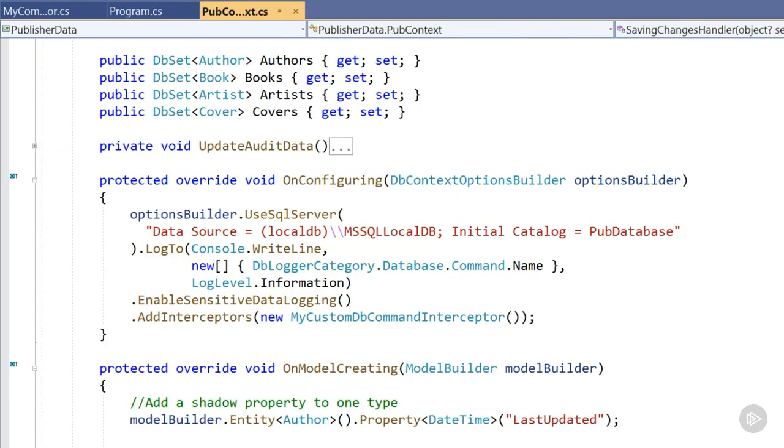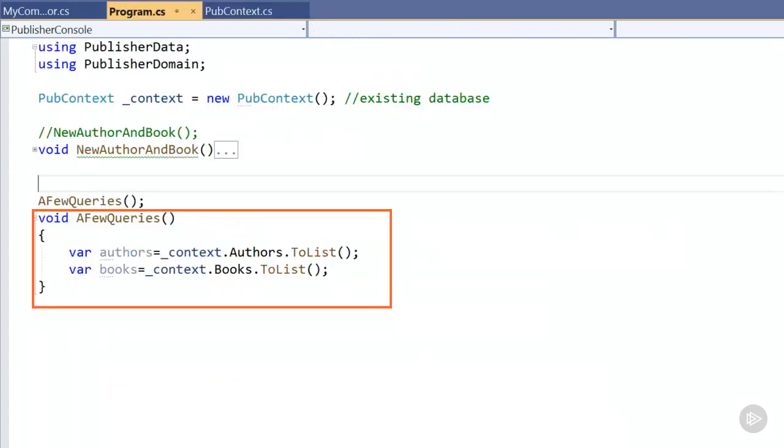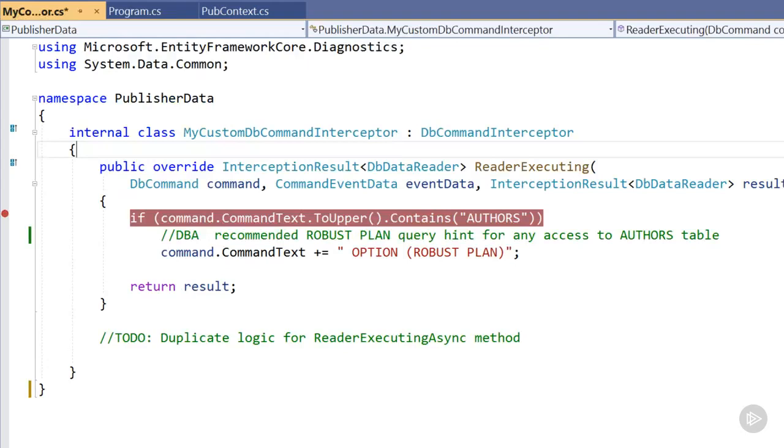Now let's look at PubContext. I've appended the AddInterceptors method to the options builder, and I'm passing in a new instance of my custom DB command interceptor. In my program class, I have a method that will execute a query to get all authors, and then another one to get all books. I'll go ahead and run this with a breakpoint in the interceptor so we can look at that, and then we'll look at the logs.